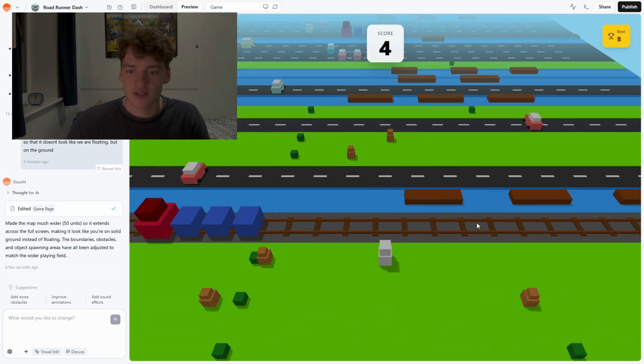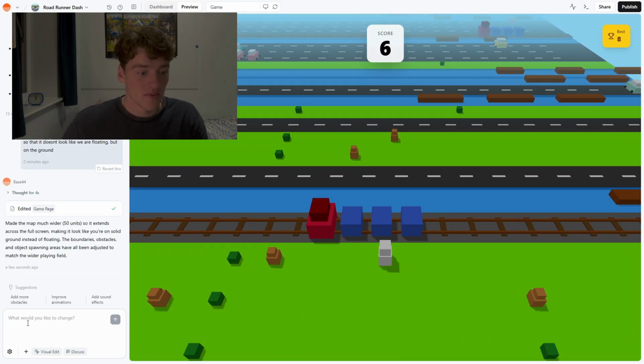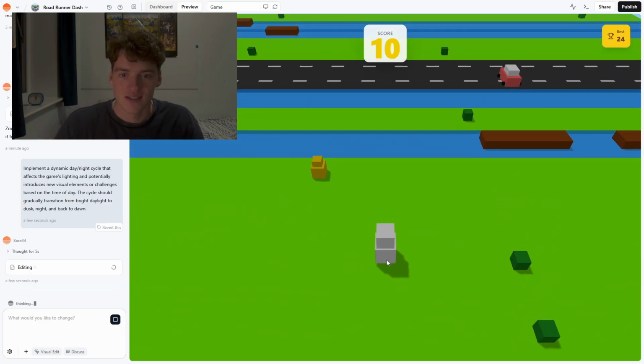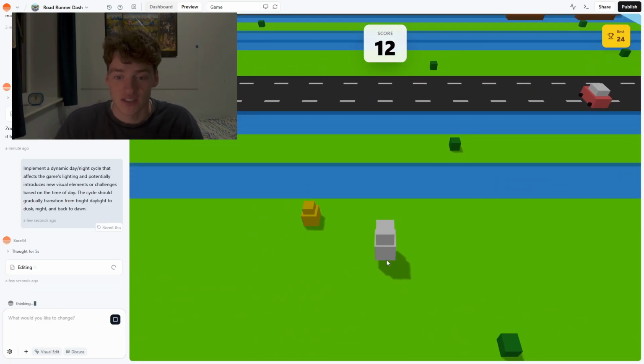Brilliant. So they made the map a little bit bigger, and now I'm just going to ask them if they could zoom in the camera a little bit. Well, look at this. The game's really, really starting to look quite good now.